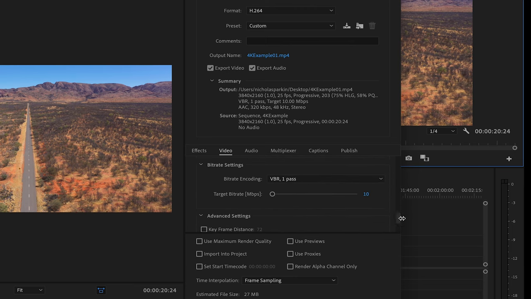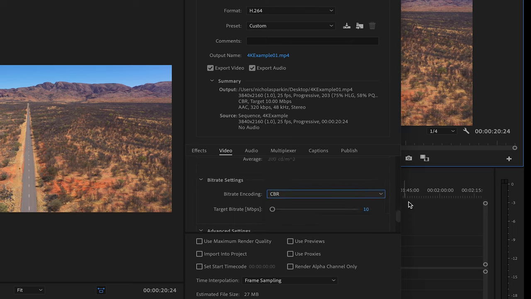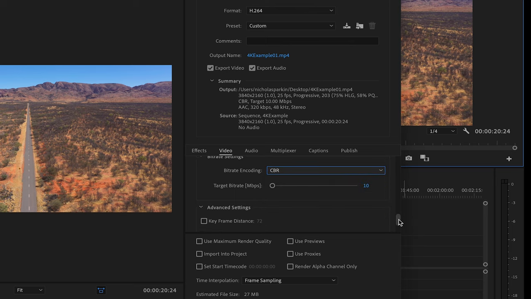And then we get to bitrate settings. I use CBR and then the target bitrate, well, this is up to you. For 4K, I would recommend a minimum of 60 here and a maximum of 100. Both of these are going to create really big file sizes. 100 is going to create the biggest file size.